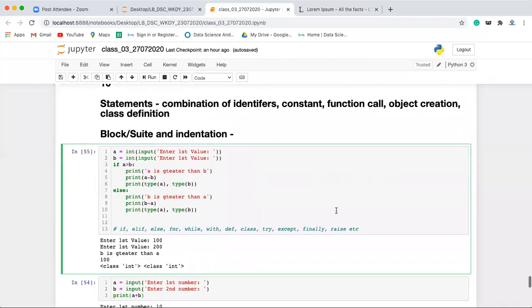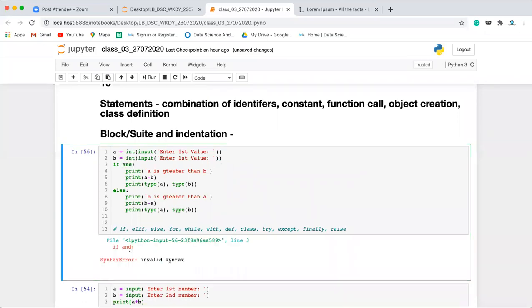So only these keywords. Whenever you use these keywords in your Python program, they follow a pattern. They will be associated with some functionality. For example, after if, you should write an expression that should be evaluated as either true or false. If it is not evaluated as true or false, that will give you an error. You cannot write only 'and' here; this will give you the error.